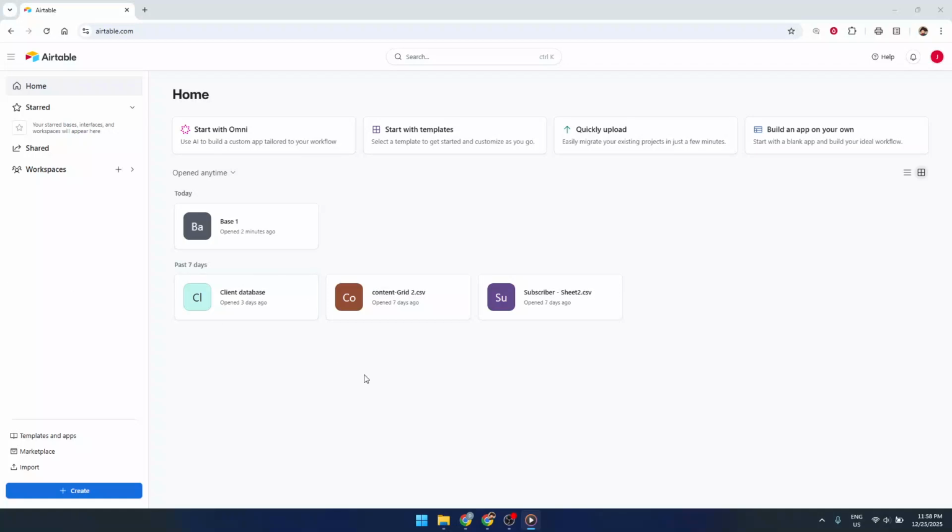In today's video, I'm going to teach you how to automatically link records with Airtable automations. We're going to walk through a simple setup that lets Airtable connect related records for you without any manual copying, pasting, or searching. By the end, whenever a record meets certain conditions, Airtable will automatically find the matching record in another table and link them together.